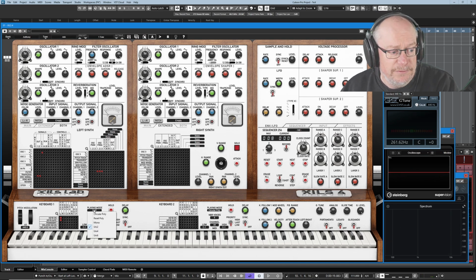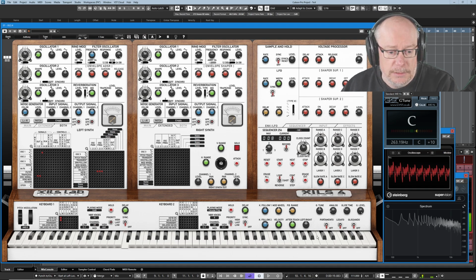And we can accentuate that effect further by introducing 4-voice and 6-voice mode. So obviously this is now going to be 6 different voices stacked on top of each other.